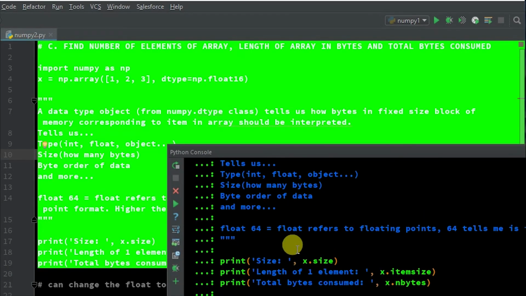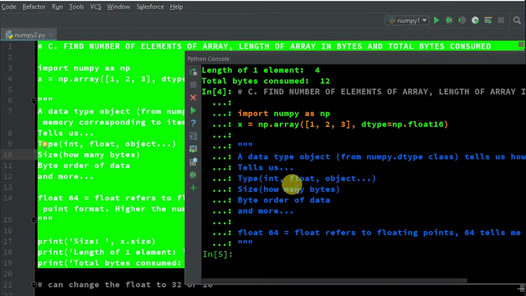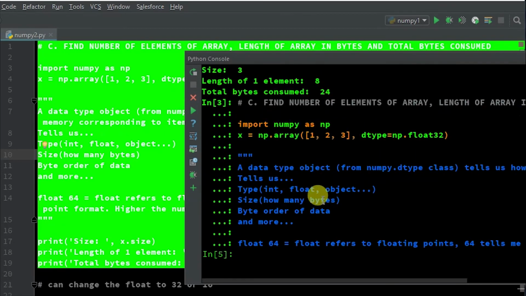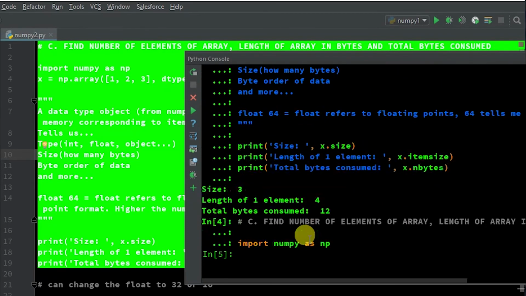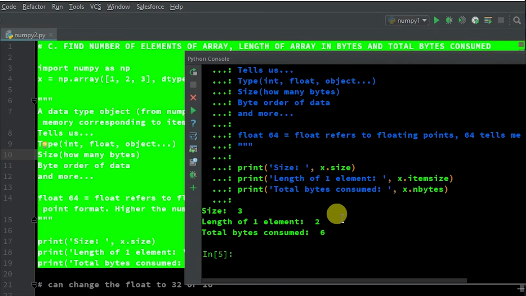Let's execute this in the console, and now we're getting 3 elements again, always 3, and that makes sense, right? Because we have 3 in our array that we created. Each one is taking up 2, so a total of 6. So with 64-bit, we were taking up 24 bytes of memory. 32 was taking up half of that, 12, and then 16 was taking up half of that, 6.